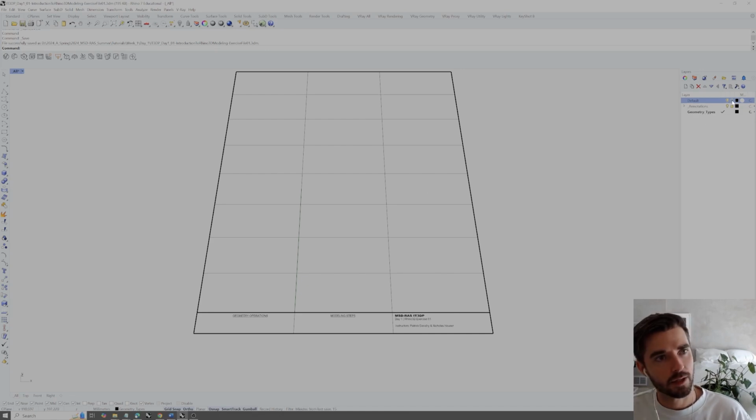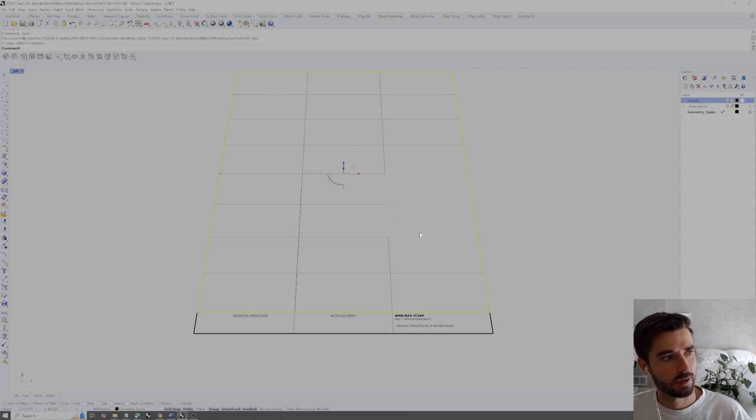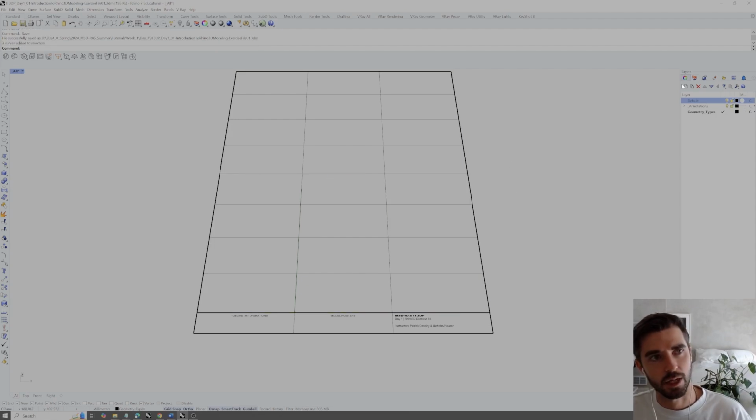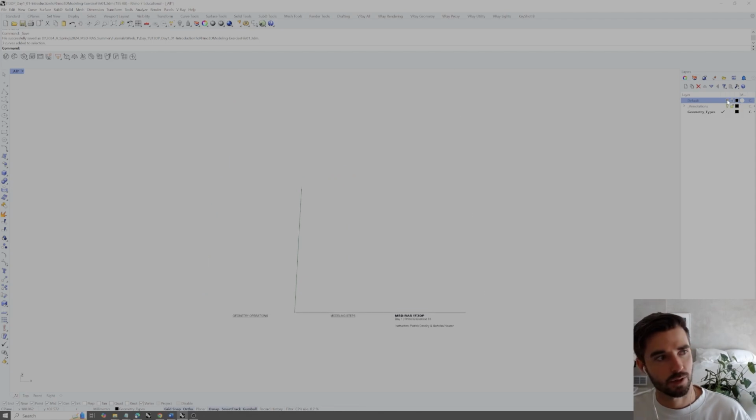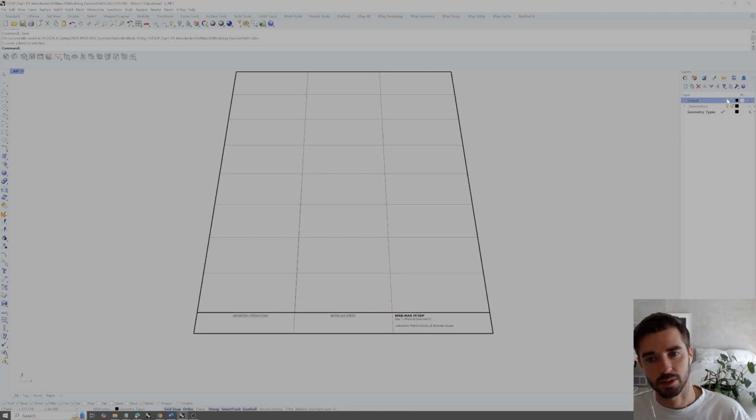So I have that locked. If I wanted to unlock it and move it, now it's selectable, but I'm going to just keep that locked. If we wanted to hide that grid, we just turn the light bulb off, and now we can see our world axis, and we still see our text annotations because those are on a different layer under annotations where we have text and dots.